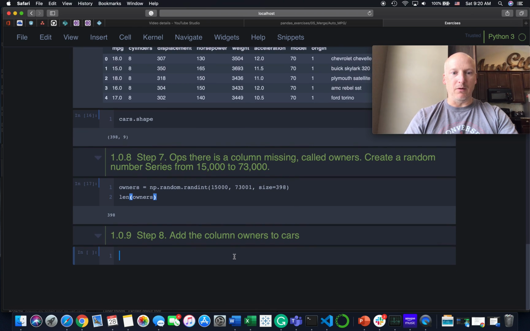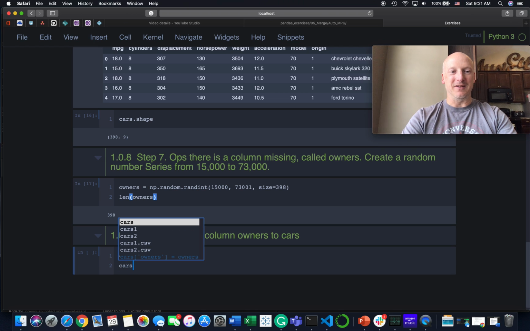Good. Now, add column owners to cars. I sure hope all this is recording, otherwise I'm going to have to do this again. I never checked cars. Cars owners equals owners. So this is the object we just created up here, and we're assigning this probably NumPy array. And they did say to make a series, whatever. We're going to assign this NumPy array to the value owners. And then let's take a look at cars head. See what we did.